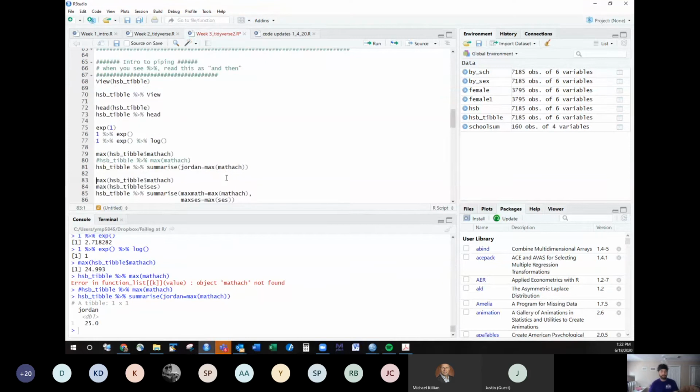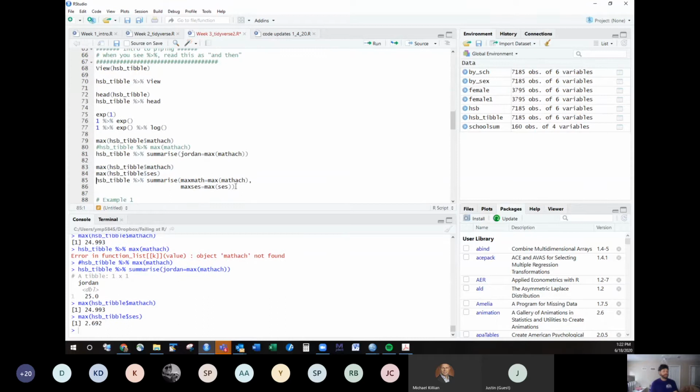But suppose we wanted to look at the maximum value for two variables, right? Within HSP-Tibble, we wanted to know not the maximum of one value, where this code is certainly more streamlined. It seems faster than this one. If we wanted to look at the maximum value or minimum value or means of multiple variables, we would need to do something like this, right? Maximum HSP-Tibble of math achievement, and then separately for SES. So we could run those two lines of code and get that, or we can pipe it.